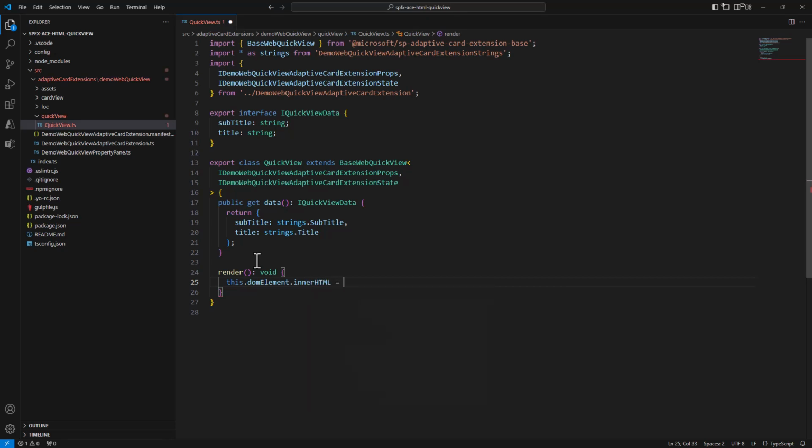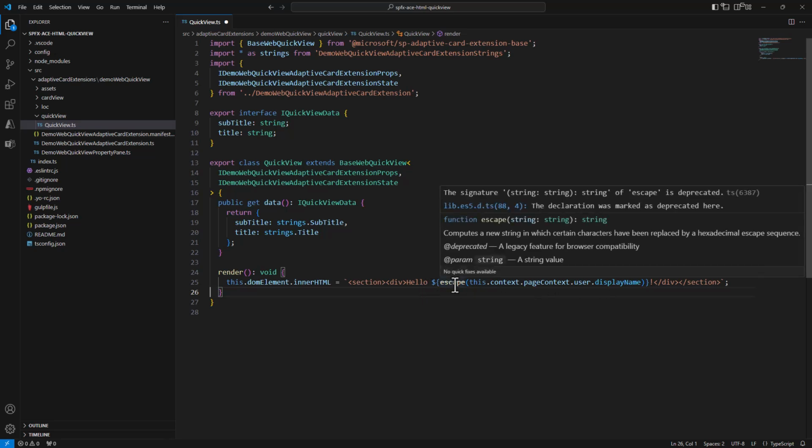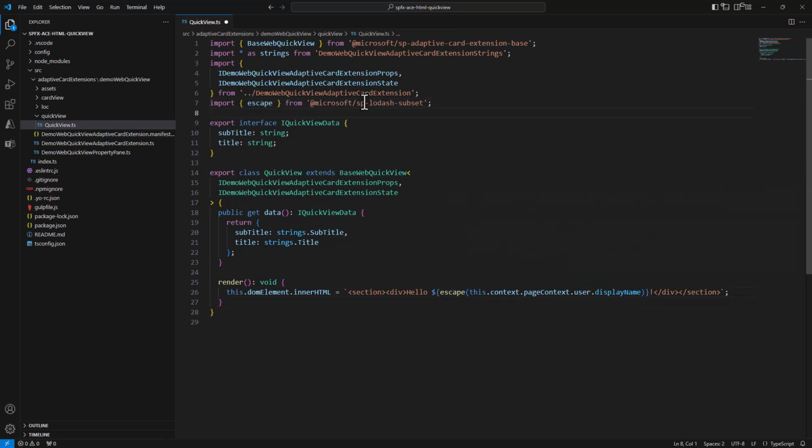And in here we can provide whatever HTML content we like, and this will be the actual content of the quick view. So just for the sake of making an example, let me write out the name of the user, the display name of the current user in a section with a div and saying hello and the name of the user. So in order to do that, we need to import the escape function, and here we are.